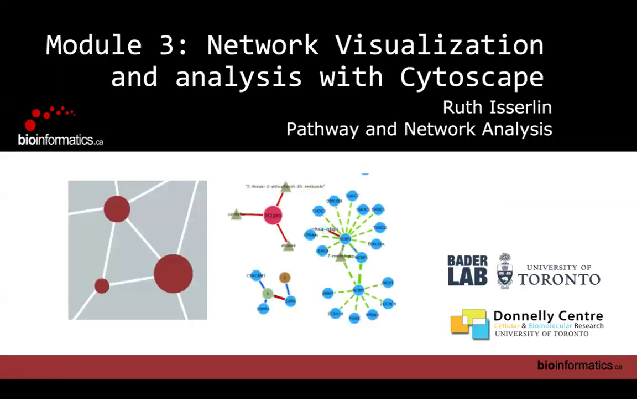Module 3, Part 2, Network Visualization and Analysis with Cytoscape. Briefly before, we went over the basics of what networks are, how they are relevant to biology, and some of the different overview features that are available within networks. We're going to expand upon this and now talk about network visualization and analysis with Cytoscape.